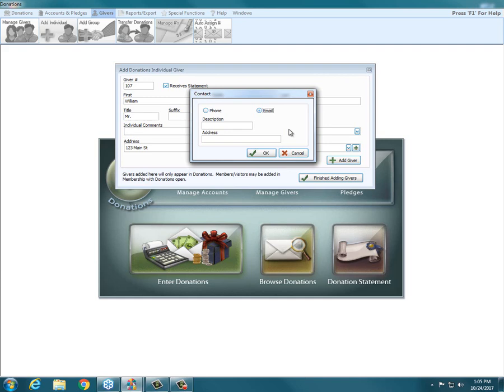The email address would be required to record for them if you wanted to be able to, of course, email them a donation statement report. So there is a feature in Church Windows where you can email donation statements to folks. If you don't record an email address for this individual, you can't email it to them.